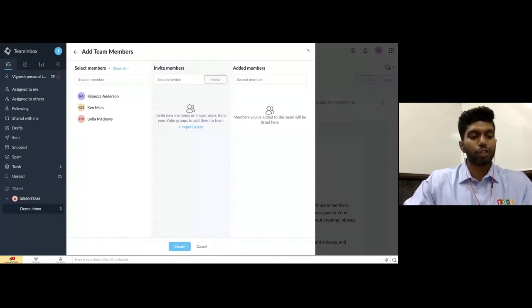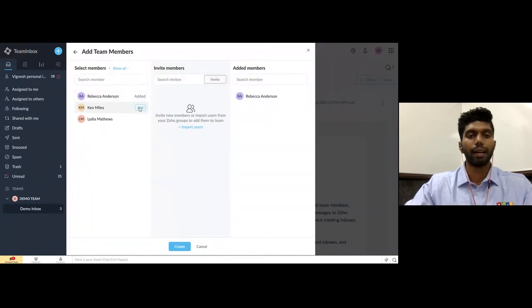All right, so now I should add members to my team. Since Rebecca and Ken are already a part of my organization, I can choose to add these people to my team as well. So I'll just click on add next to them and they'll be added to the team. Since Lydia is part of the finance team, I do not want to add her to this Zilka marketing team. So I'll just leave her out here.